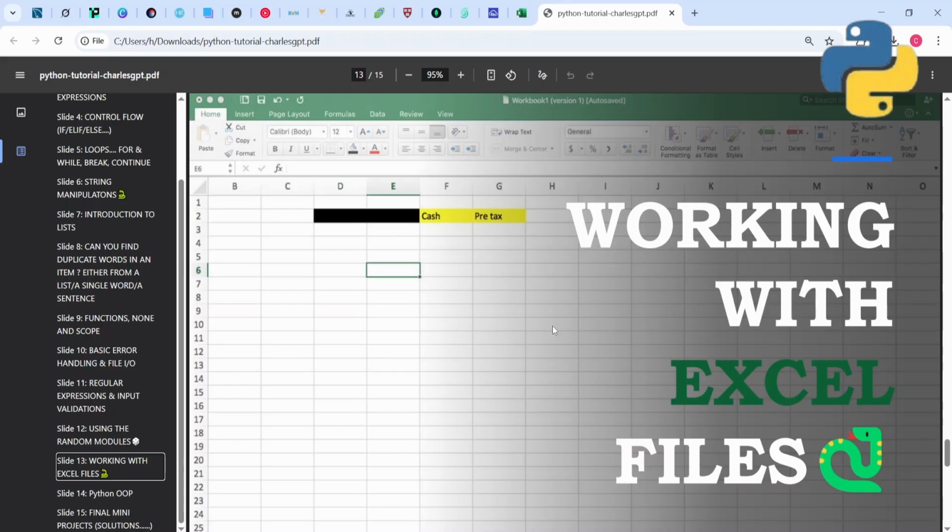Okay, so the thing we're going to be working on today is working with Excel files using Python. You're going to learn about Excel files. If you don't have any idea of what an Excel file is, I'm going to get you through it, and also writing and reading to Excel files using an external module in Python. Okay, so let's get started.